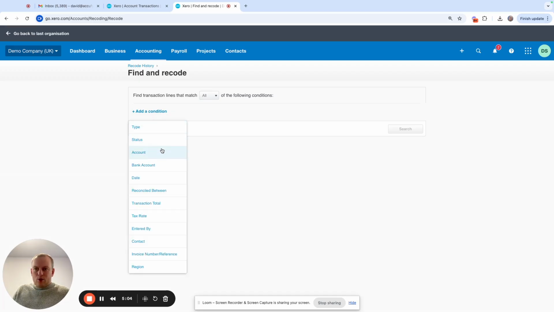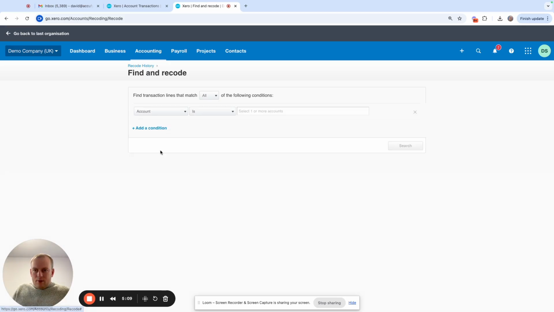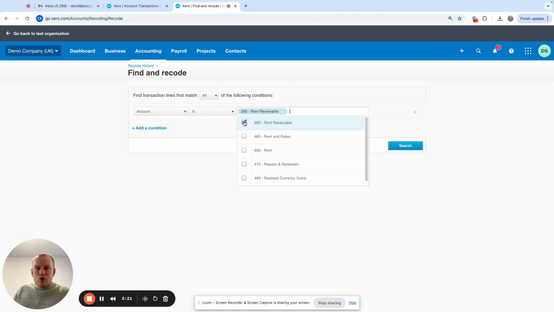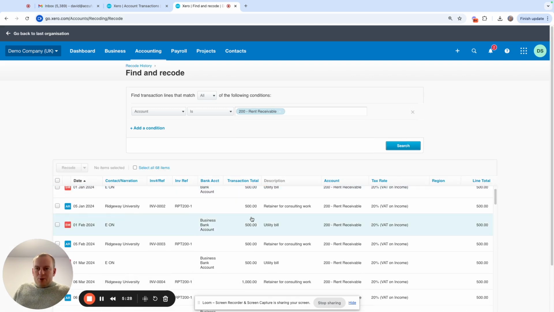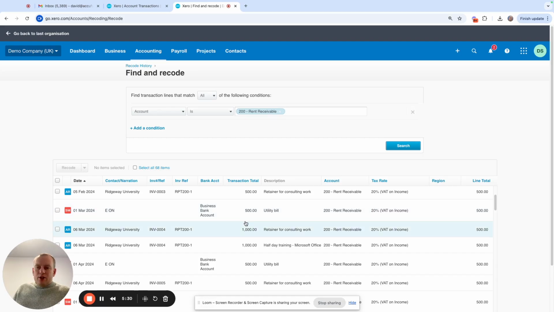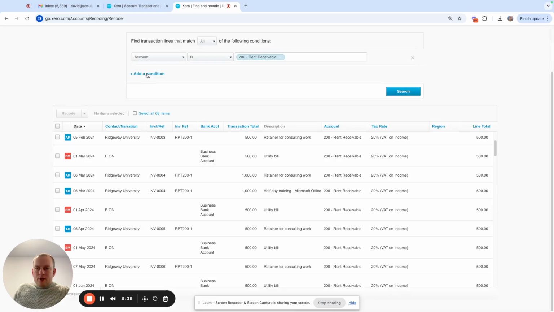So let's see. We're going to go with account. I know I incorrectly posted it to rents receivable, so let's type that in. 200 search. So that has picked up the transactions, but it's also got a number of other transactions as well, which aren't relevant to what I'm trying to recode. So I need to add another condition. So click add a condition.